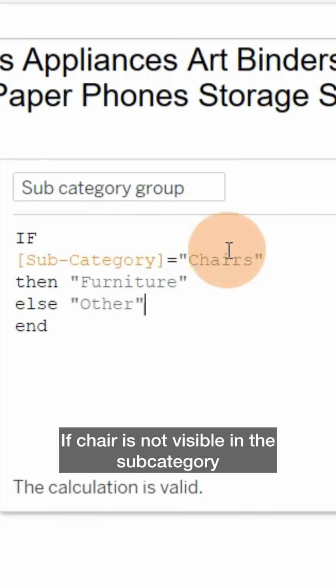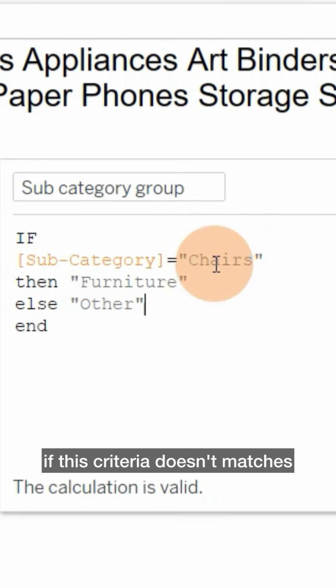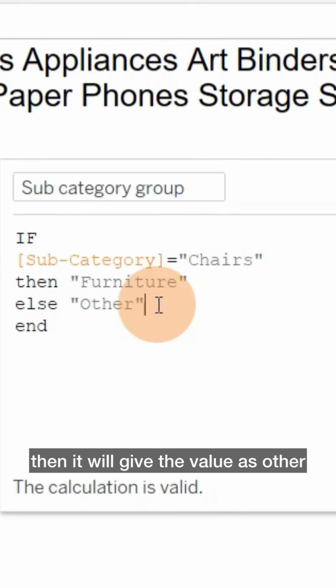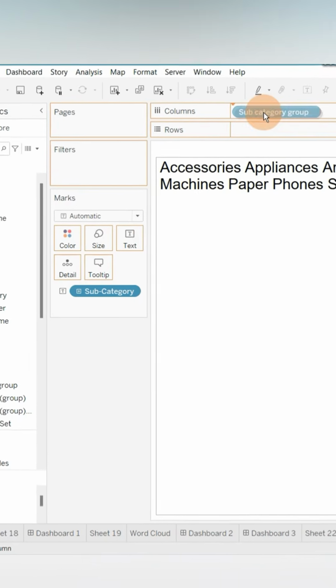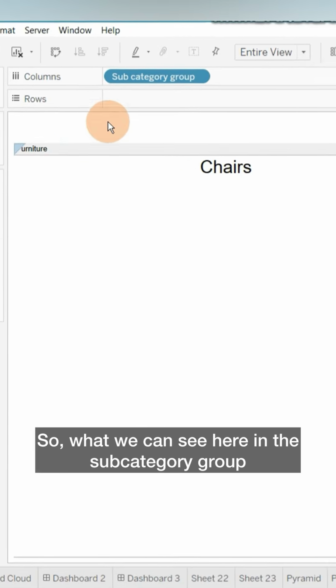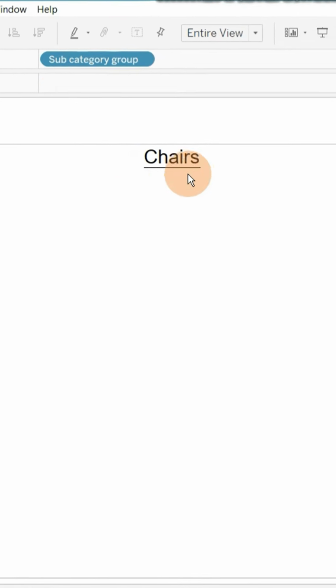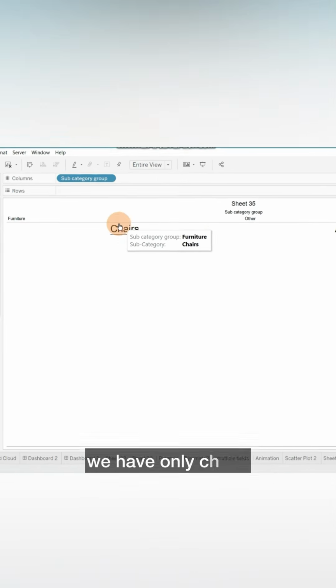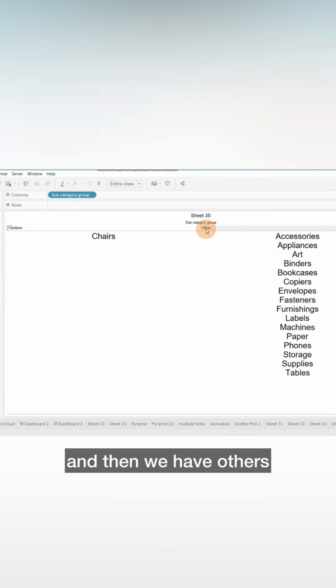If chairs is not visible in the subcategory, if this criteria doesn't match, then it will give the value as other. So let's see. What we can see here, in the subcategory group we have only chairs, and then we have other.